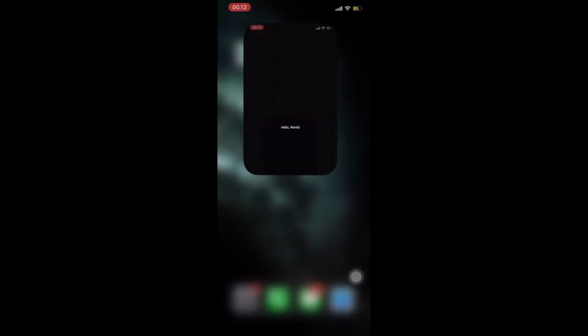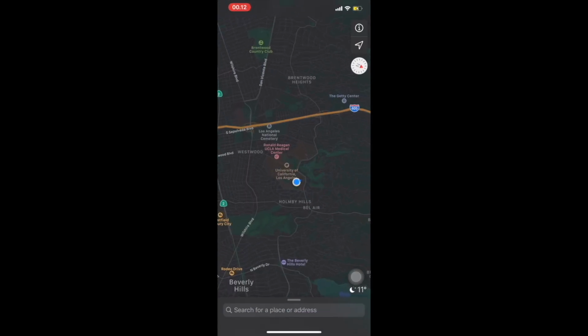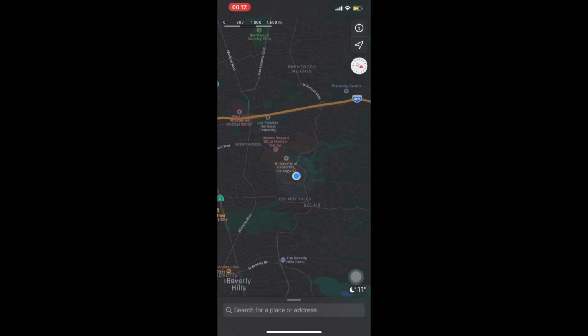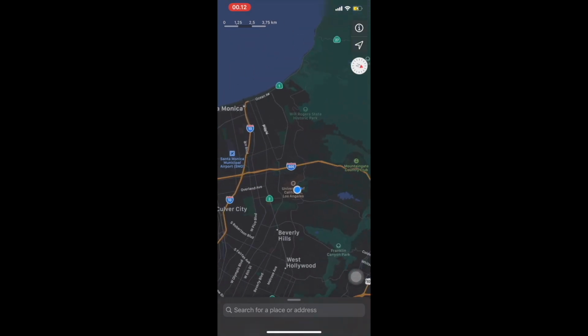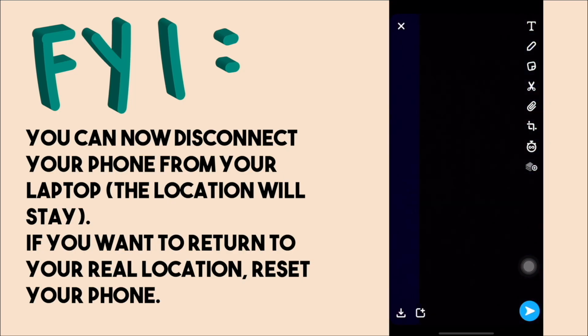A black screen will appear on your phone. This means the spoof has been completed. If you go to the Maps app, it will say that you are in a certain location that you chose. For me, that's UCLA. This works on other apps, including Snapchat.